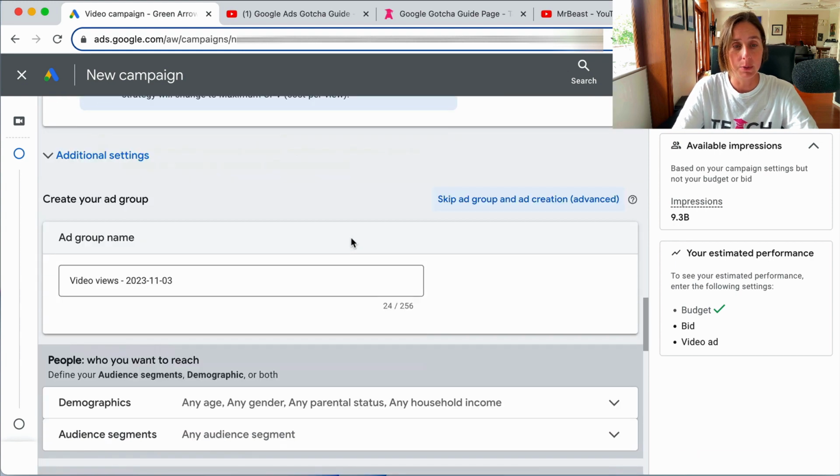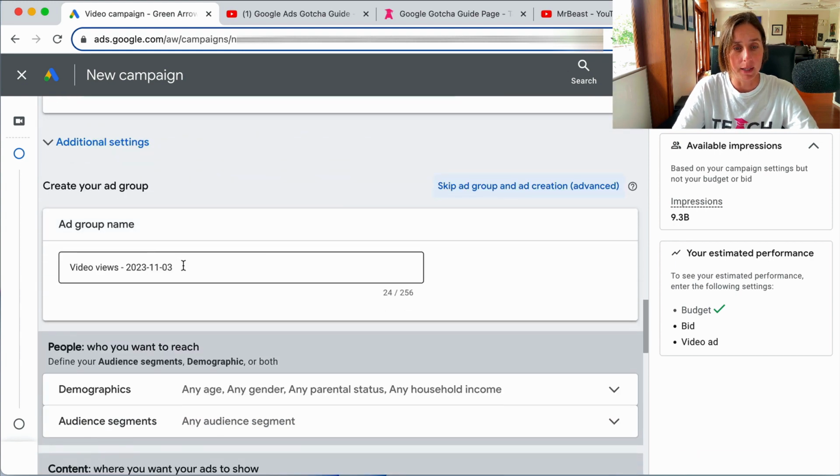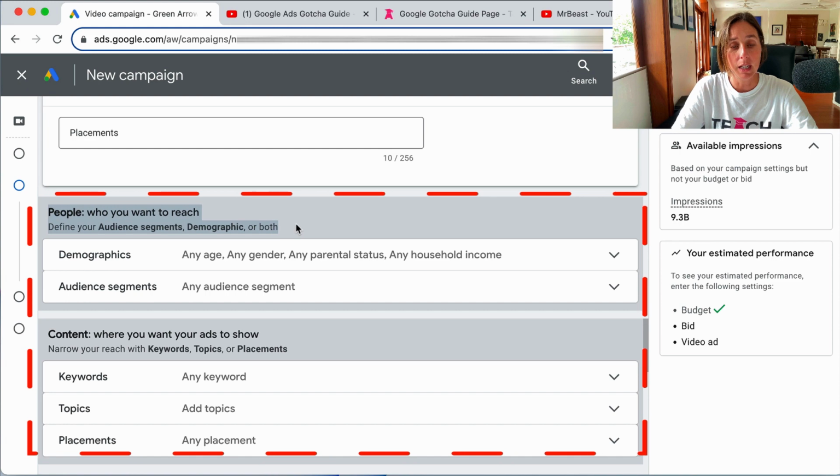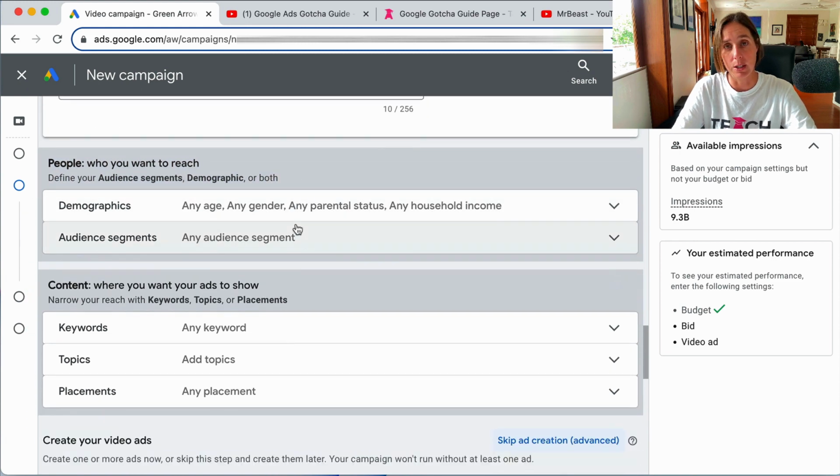And then here is where we're going to give our ad group a name. So I'm going to call it placements. This way I know I've got all my placements in this particular ad group. And this is where we are choosing our targeting, and we're going to go to the placement section here.